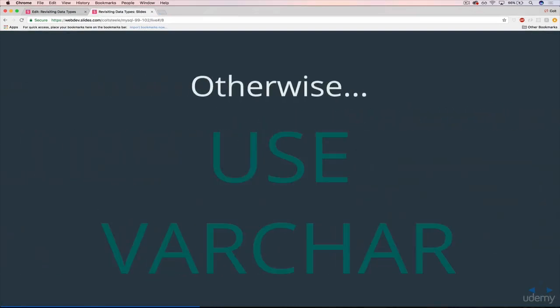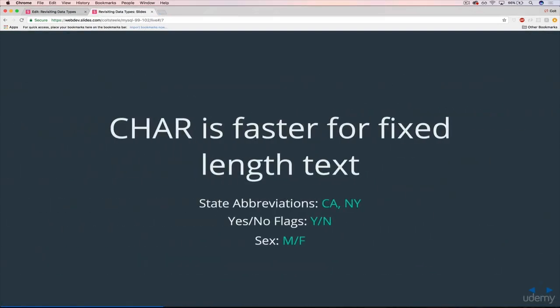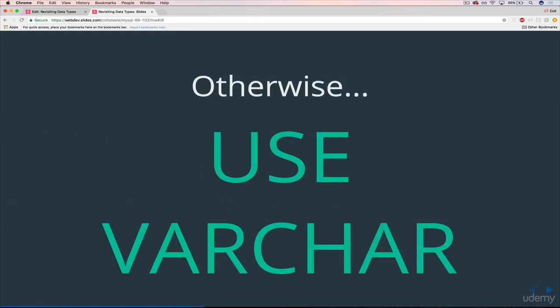So just to wrap up the end here, char, again, is faster for fixed length text. So if you know something is always going to be the same size, use char. However, if you have any doubt, use varchar. And again, the difference is relatively insignificant for most of the things. I don't want to be presumptuous, but most of the time, it's not going to be a deal breaker. Okay, so moving on, we're now going to discuss numbers in the next video, not this video.